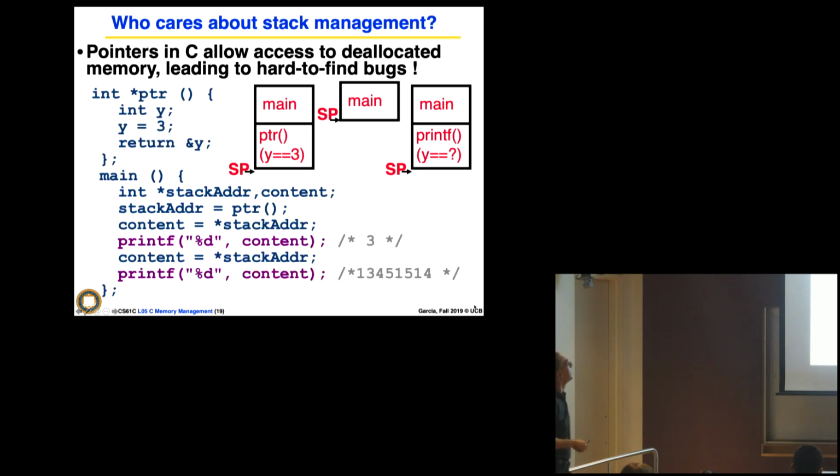Okay. Phew, this is a great slide and it blows people's minds because they don't realize what happens. Look at this example. Watch what happens. Here's main. Let's go slowly. Make sure everybody gets this. Here's a pointer to an integer. It's called stack address. Here's some content, okay? I call pointer. What does pointer do? Look, it makes a local y, sets it to 3, returns the address of y. Ooh, already I see a problem. It's returning the address of local storage. You're not supposed to do that ever. Let's see what happens.